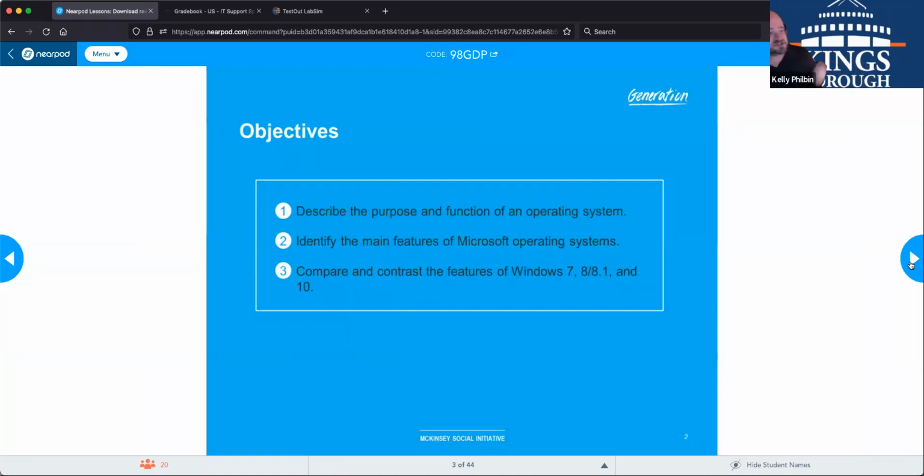By the end of this, we should be able to describe the purpose and function of an operating system, identify the main features of a Microsoft operating system. We're strictly dealing with Microsoft. We have another technical session where we get into other operating systems, and compare and contrast many of the features between Windows 7, 8, 8.1, and 10.